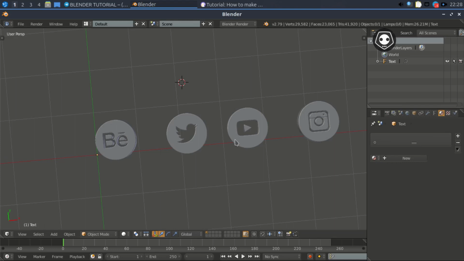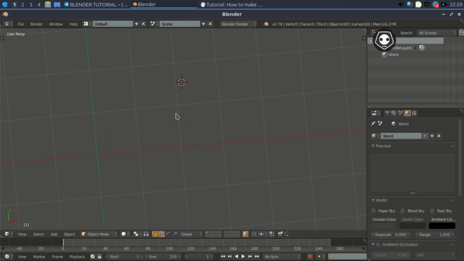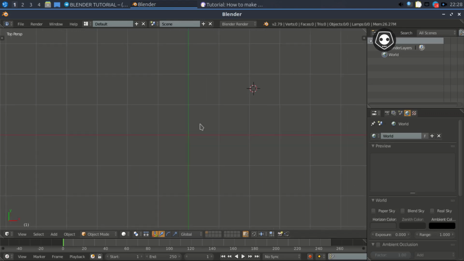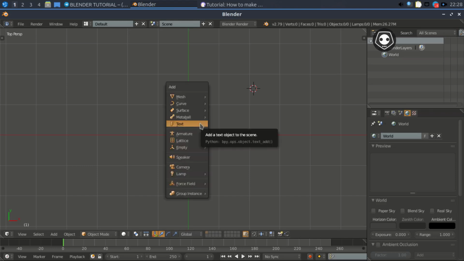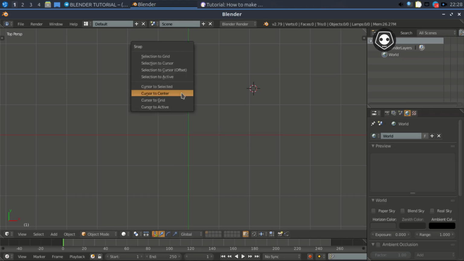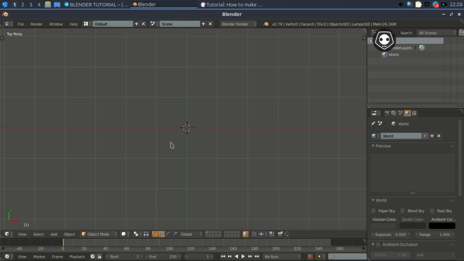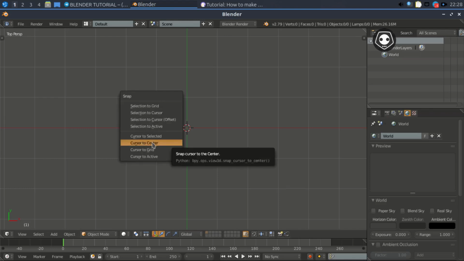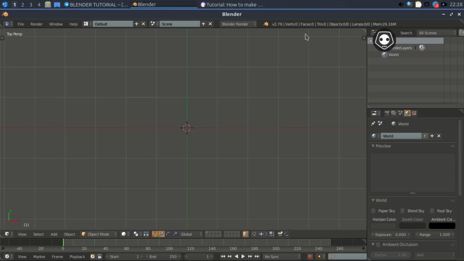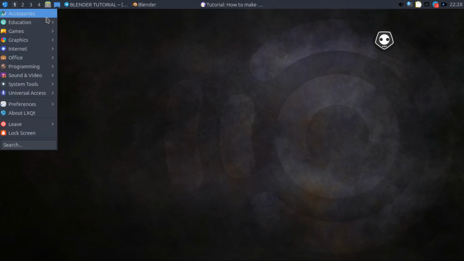At first, press 7 to view from top, then press Shift S and Cursor to Center in the new version of Blender. I am using a very old version of Blender, so press Shift, Cursor to World Origin. It doesn't matter what version I'm using, version 2.79, because I'm using Ubuntu.